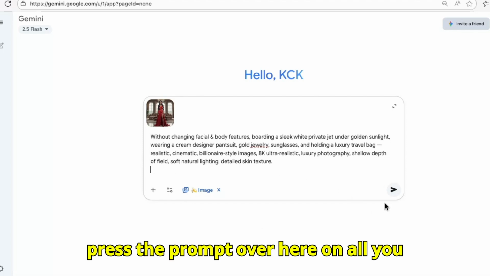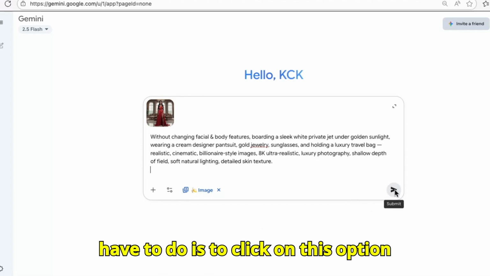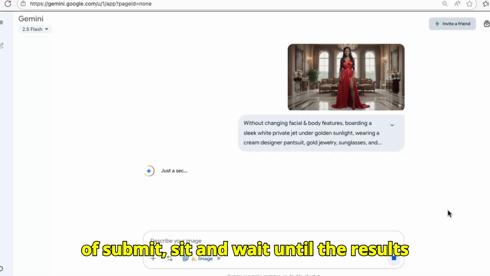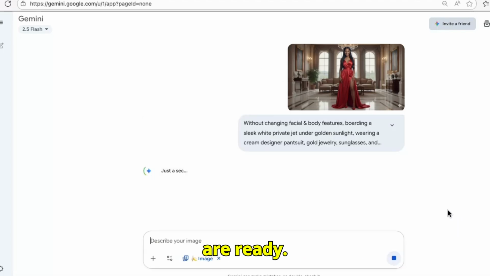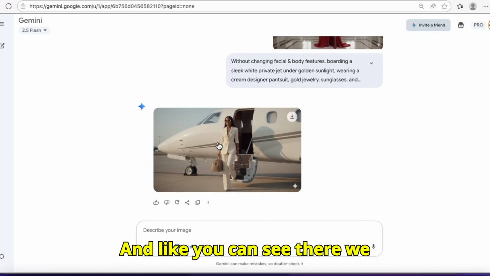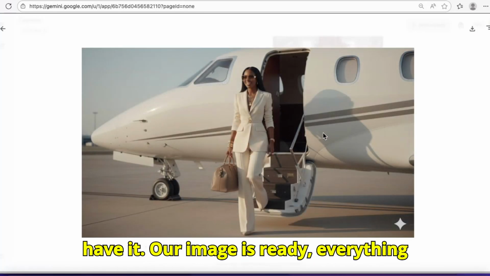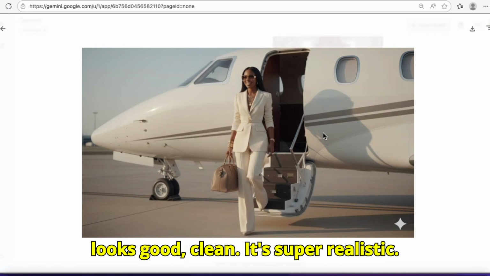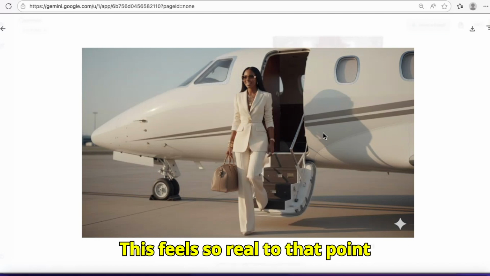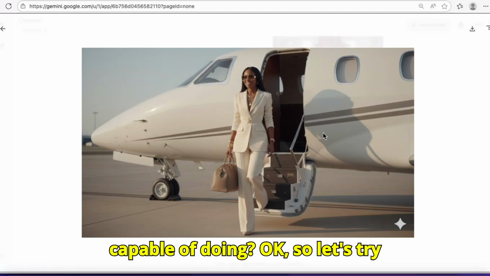All you have to do is click on this option of submit, sit and wait until the results are ready. And like you can see, there we have it. Our image is ready. Everything looks good, clean. It's super realistic. This feels so real to the point that it's scary what AI is capable of doing.